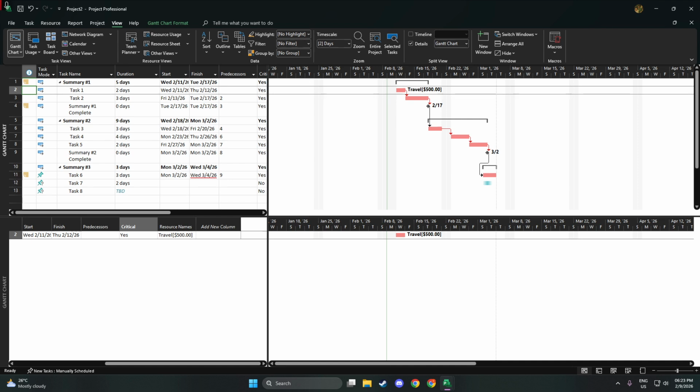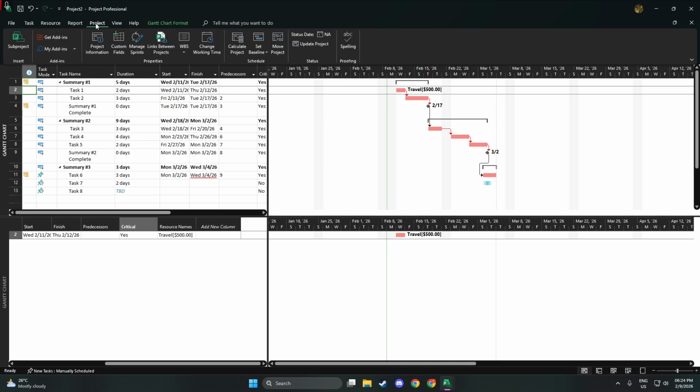Now you're ready to insert sub-projects. Click in the task name column at the exact spot where you want the first project to appear. The row you choose determines the position of the inserted project within the master, so pick a location that makes sense for your overall structure. Go to the Project tab on the ribbon and click Sub-Project in the Insert group. The Insert Project dialog opens.